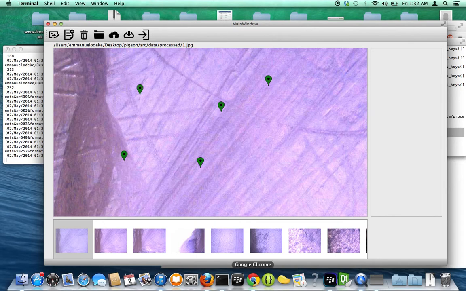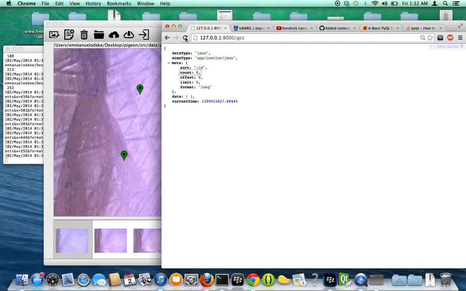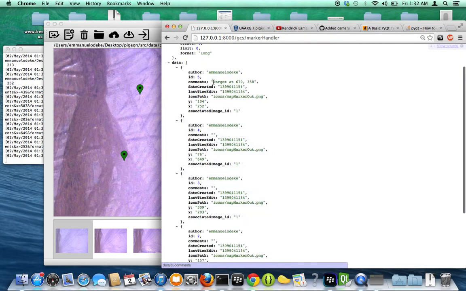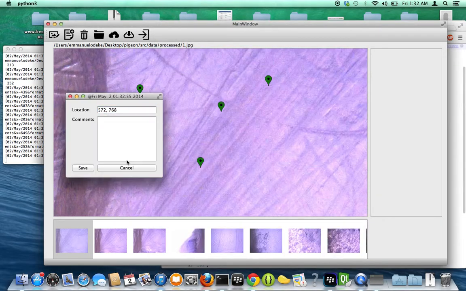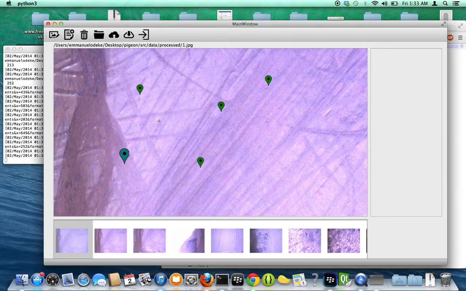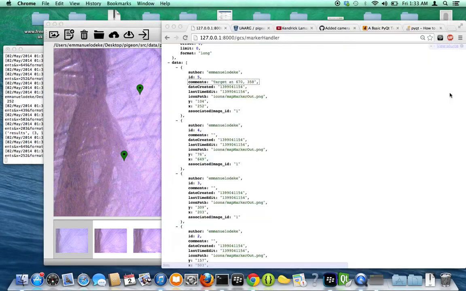And just to verify that our data is in, we'll go into GCS/marker-handler. And as you can see, I entered target at 6350. Okay, also add in here comments. Let's see. Auxiliary target. Alright, I'll hit save, so it's Control S or that upload button.